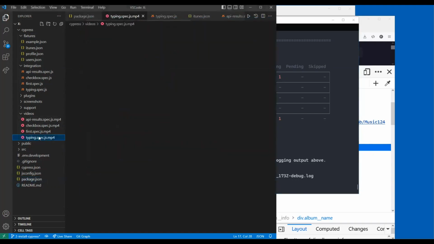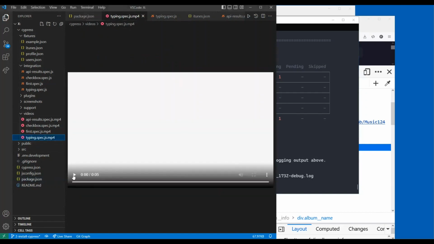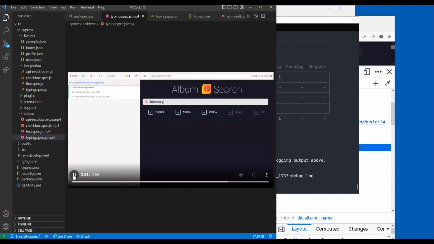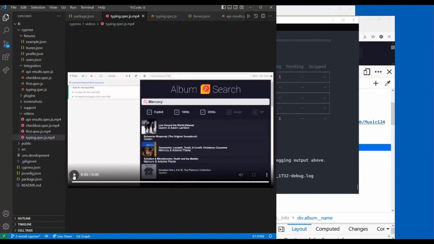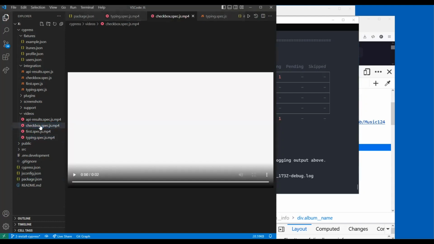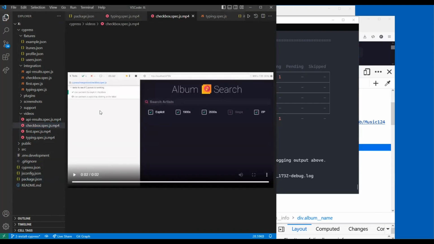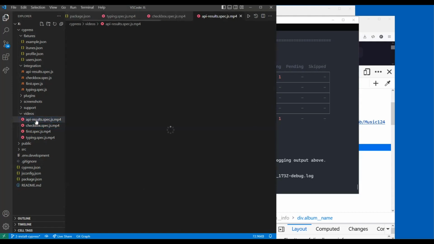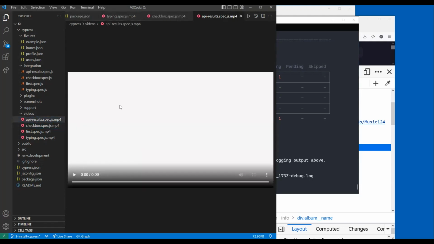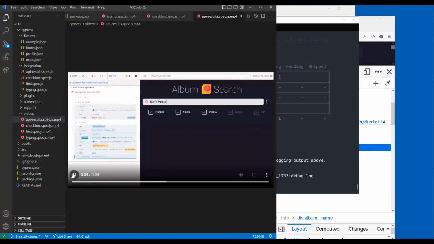So here's our typing spec. Let's watch this run. There we go, album search. There's our video, it worked. Let's look at our checkbox spec. Let's watch that one run. Click play. Okay, and let's show my API spec, which these do sometimes fail. They sometimes take a little more work to get them working in the command line, which I won't do today. I'm pretty sure it said it couldn't find something. Let's take a look.